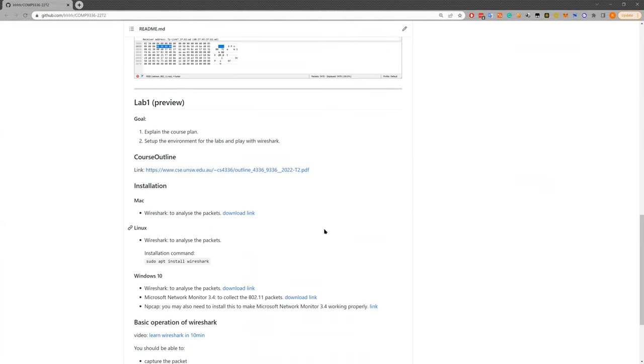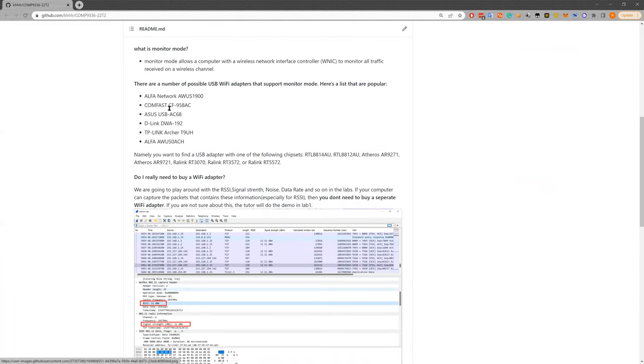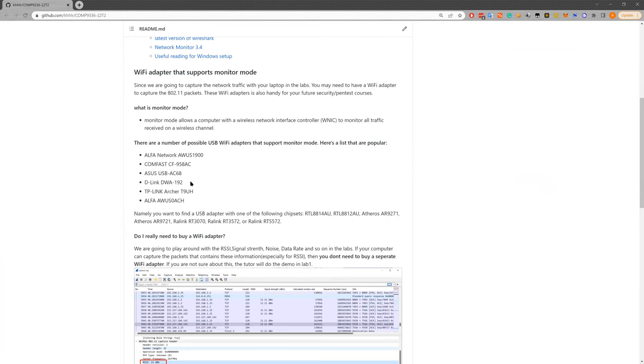If you have some trouble capturing the RSSI or signal strength, then you may need to buy a USB dongle, a Wi-Fi adapter. We give you a list of popular dongles, but basically all adapters with this kind of chipset will work.